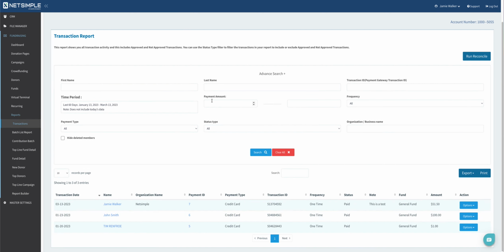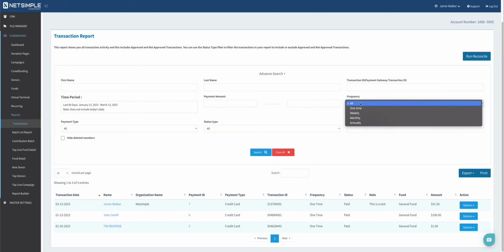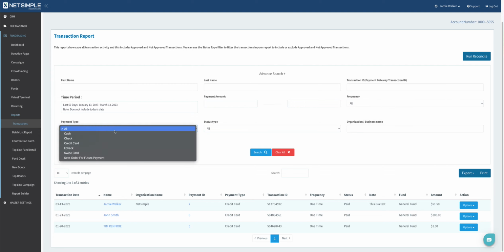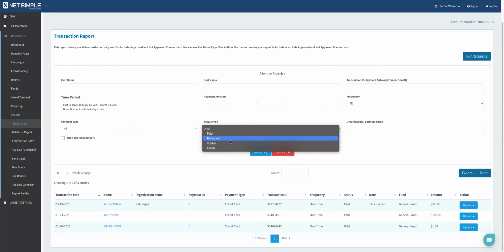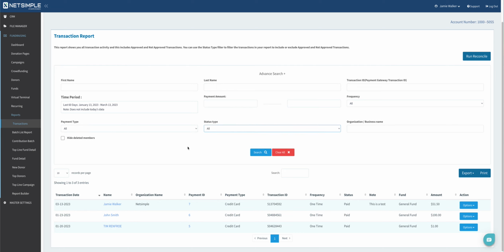You can also do a search by payment amount, so you can plug in a range with a start range and an ending range, and the frequency, and then the payment type that is available to you. Also status type as well. So we're going to come down here and look at the actual transactions that showed up.